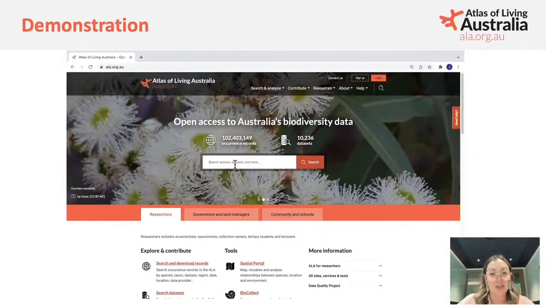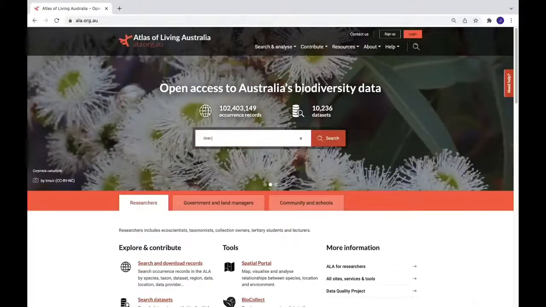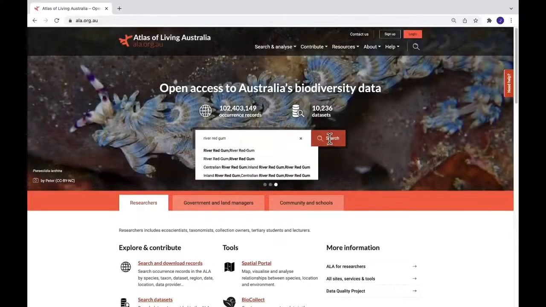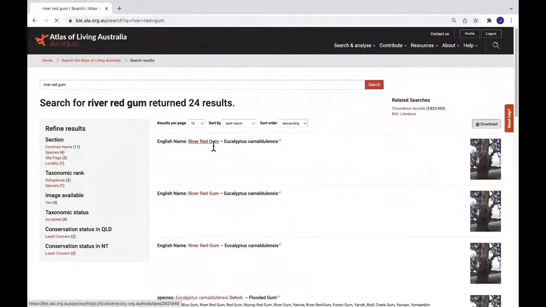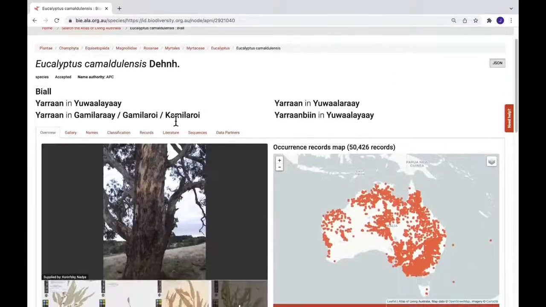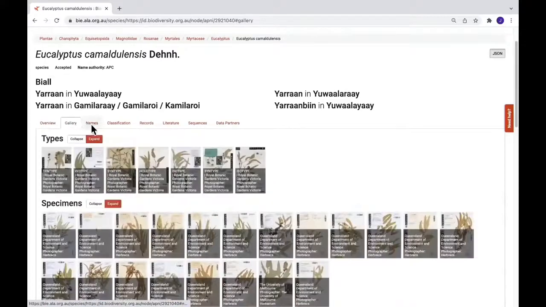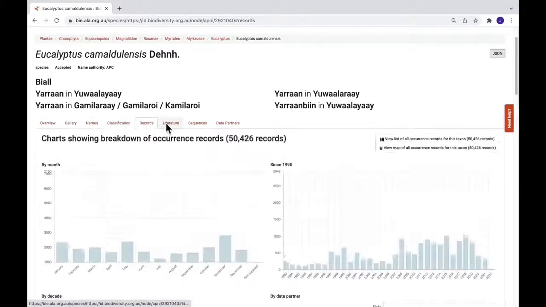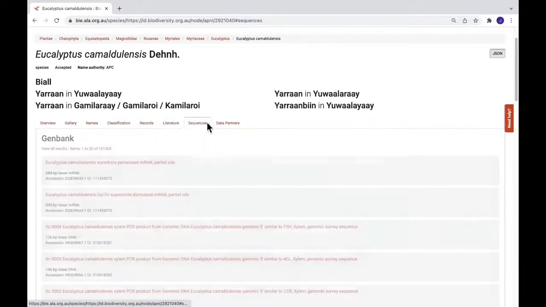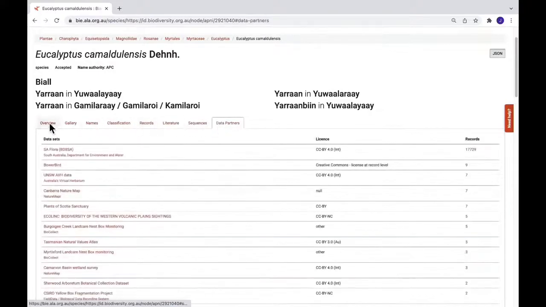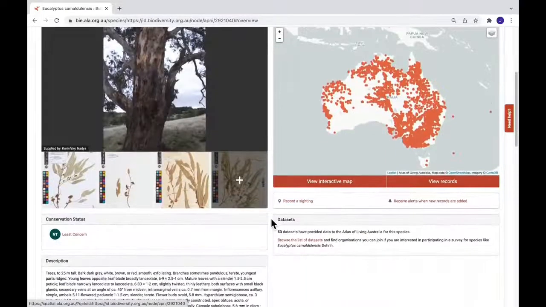I'm now going to show you a demonstration of how you can use the Atlas of Living Australia to search for a species. In this example, I'm using the river red gum, and it's as simple as typing it in, hitting search, and you can see a whole wealth of data that we have here. You can click through all of these different data sets, including classifications, literature, different records, as well as Indigenous names.